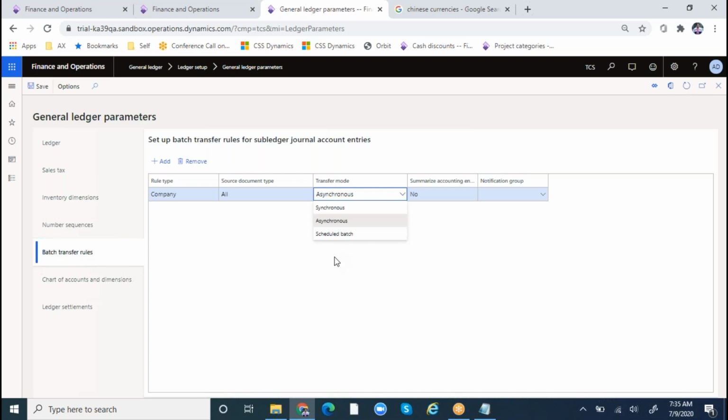Satya, one final question. If we didn't specify anything, asynchronous or synchronous, what will happen? No, one will automatically be mapped. By default, the system will map like this only. You are not going to map anything. If you create a new company, it will be there like this. Okay. Here you are changing to asynchronous because for practicing purposes, I don't want scheduled batch.